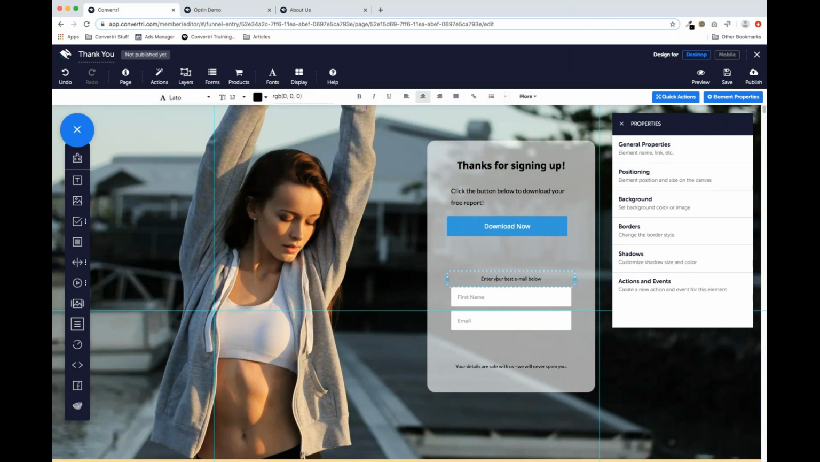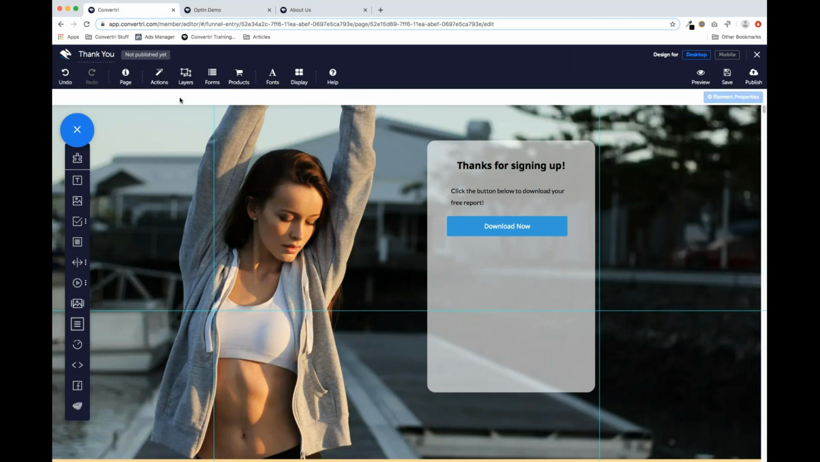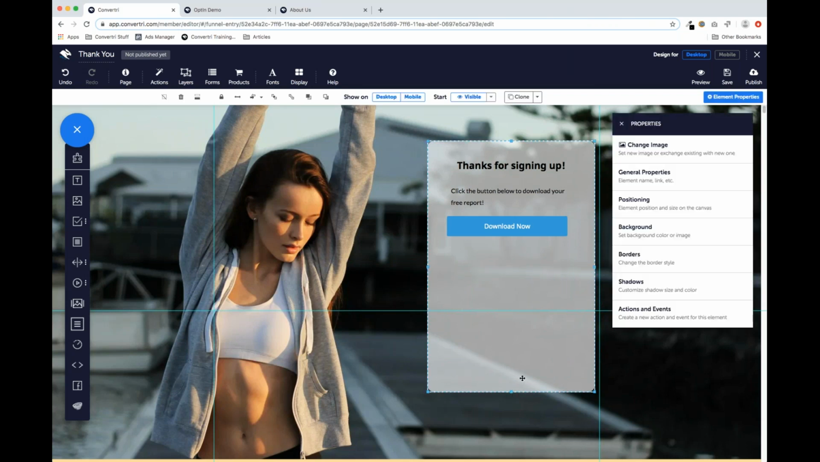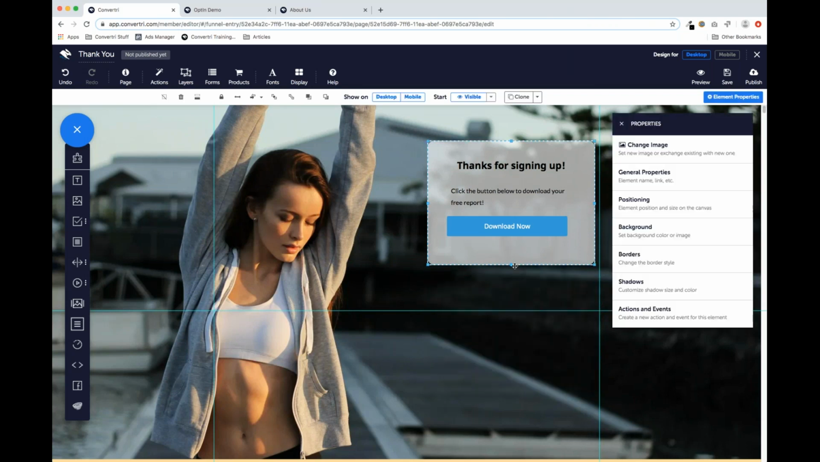We don't need any of these elements now. So we'll just highlight all those. Again, this is just holding down Shift and clicking each one to select all of them. And then I'll hit the delete button up here to get rid of them. And we'll make that a bit smaller as well.